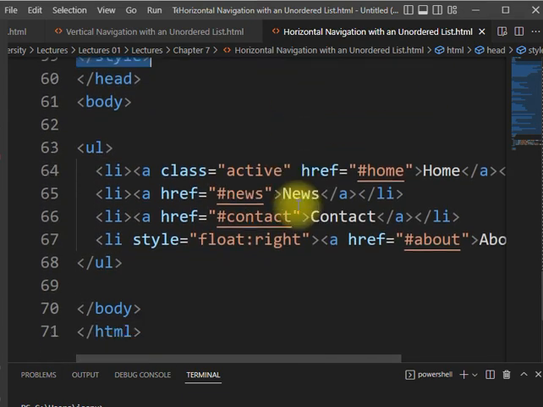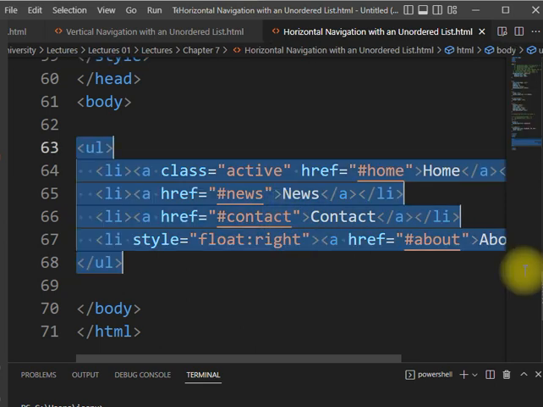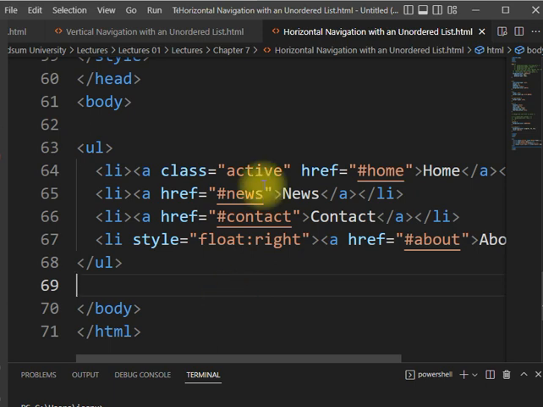So let's go right into the body and see what we want to see. Right within the body, we opened an unordered list. So what do we have in the list? We had an active class referencing the home button, another list referencing the news, another list referencing the contact, and we had a style that is float right referencing the about. Which means the about button will be floated to the right side of the page. So the home button, news button, and contact button do not have any style. They are staying in their original position except the about button, which will be floated to the right position.